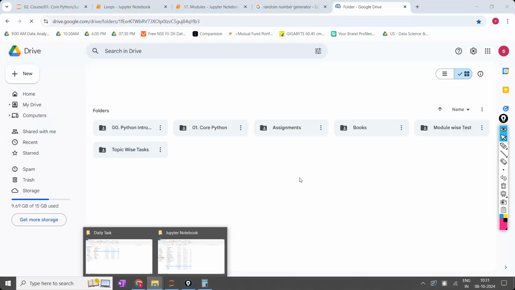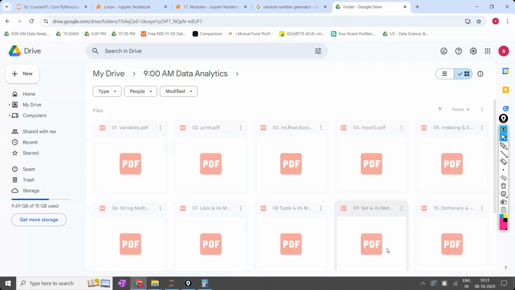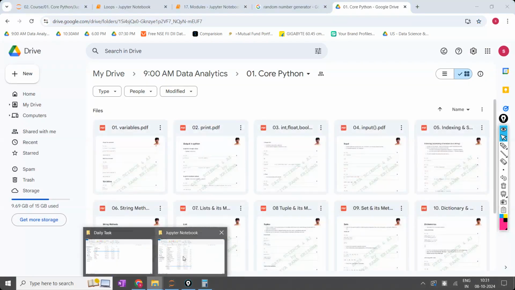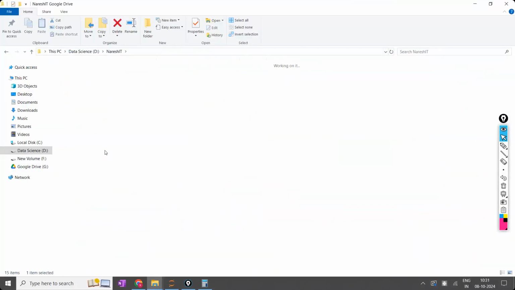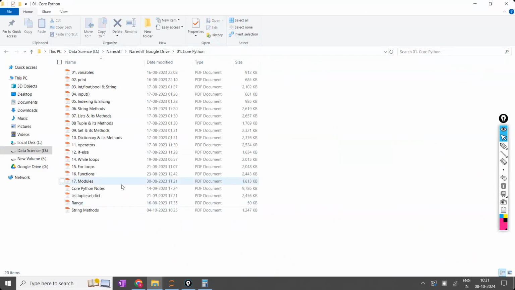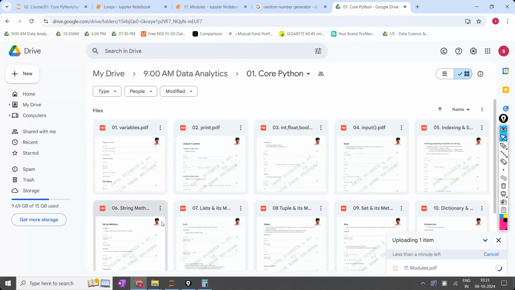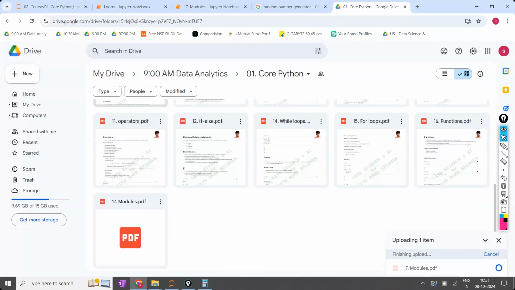Based on the modules, there is no task, because they are just functions; you are just going to store all the functions and import them. So I'm just adding the module notes also. One minute. Done. Module notes also uploaded. Functions notes and module notes.